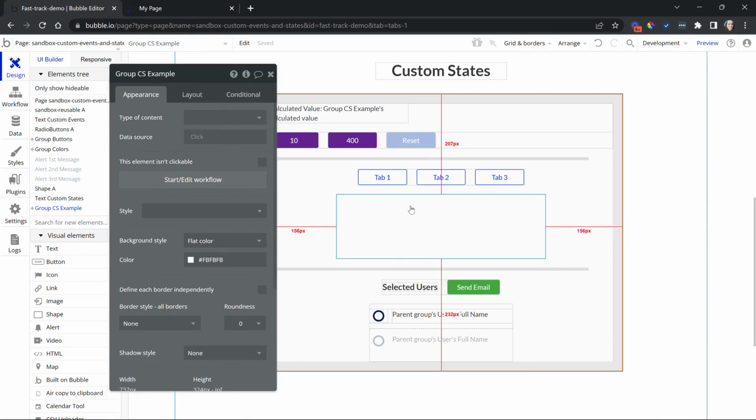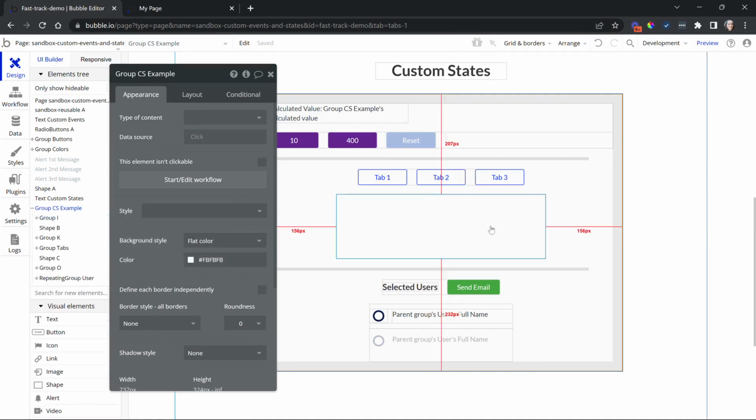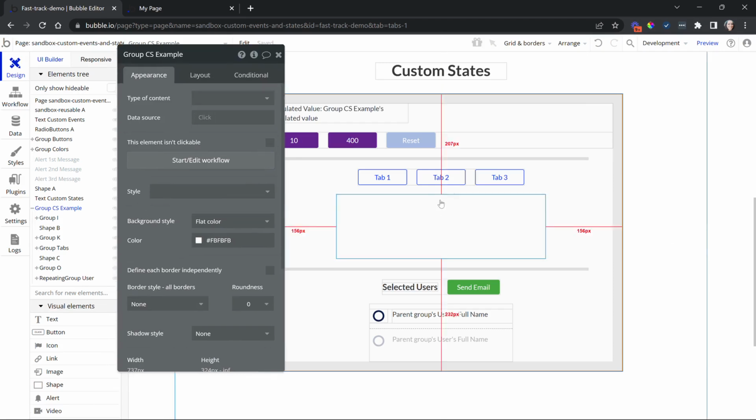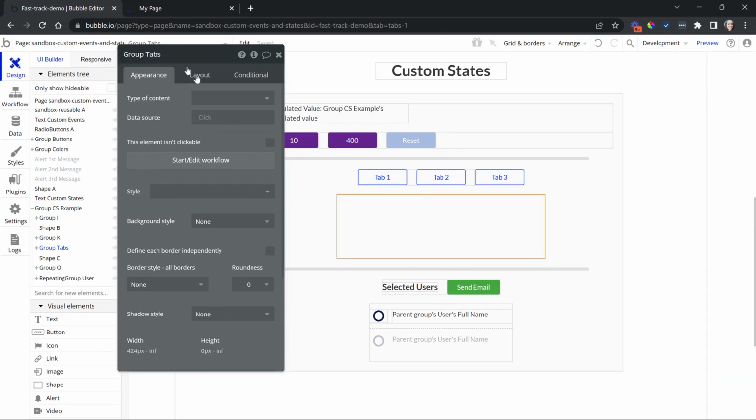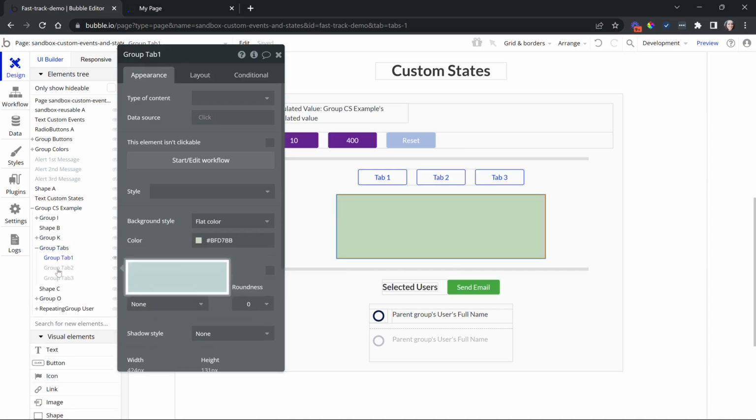a tabbed system, a tab design, where the user can kind of switch between different screens that you have designed on one page. Now, I have set this up a little bit. Let me just take you through. I have a group here called group tabs. Inside of this group, I have 3 hidden groups. I've colored them differently so that we can keep them apart. Notice the names, tab 1, tab 2, tab 3.